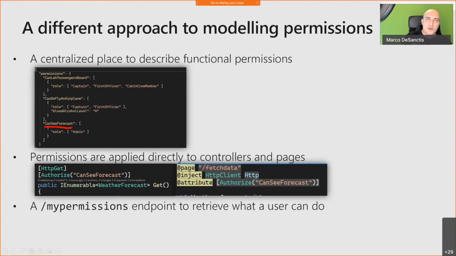And the moment I need to refactor that permission, I do it in a centralized place, all right? I don't have to modify different files or different locations of my source code, both in the front end and in the back end, for example. The other good thing is that the module also exposes a /mypermissions endpoint. You call it with an access token, and it will return the permissions that that user is entitled to. And you can use those permissions to hide or show pieces of the user interface. Right, so let's see this in action.